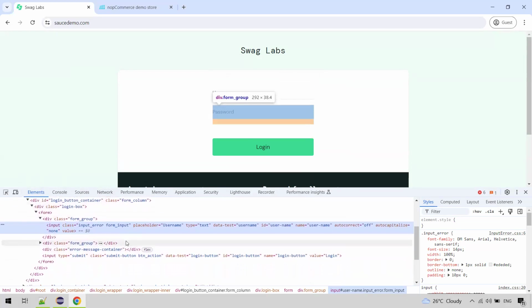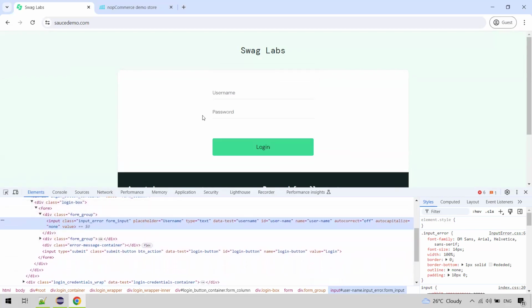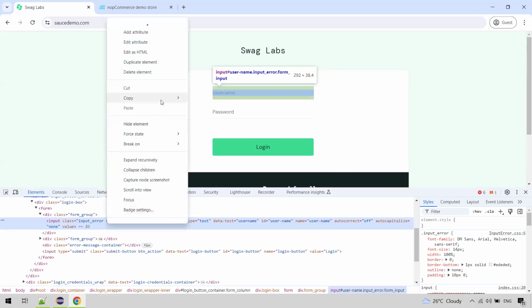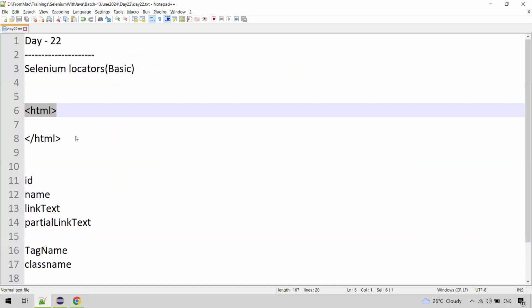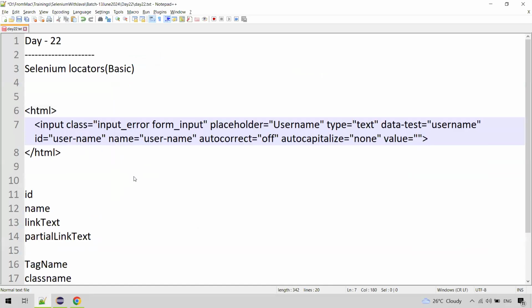Now let's take one element and understand how HTML is written. Say for example, we highlighted username here, right? So let's take this. Let me copy it. With this code, the username field has been developed, right? What does this text mean?